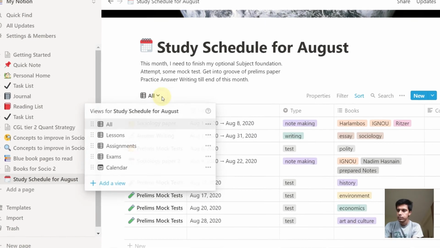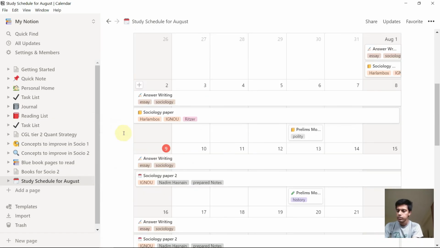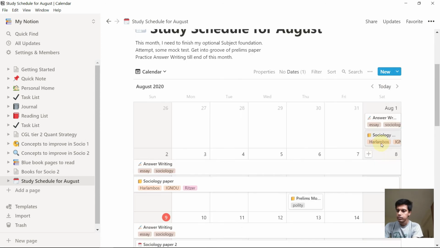You can use this calendar view and you can see how in the August month I have detailed my study schedule. It looks very interesting.